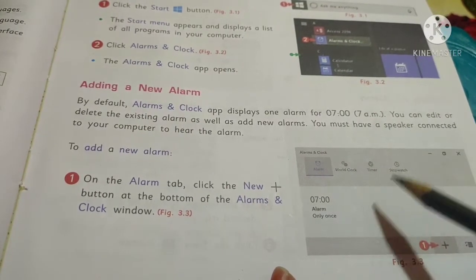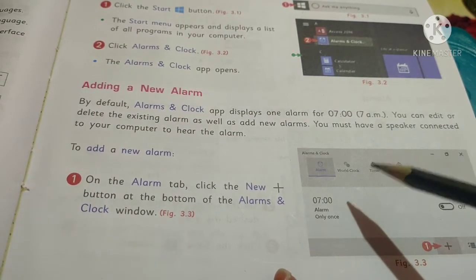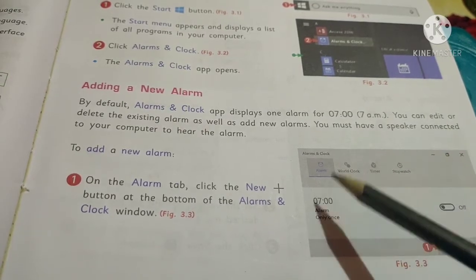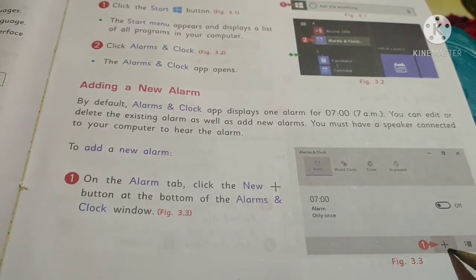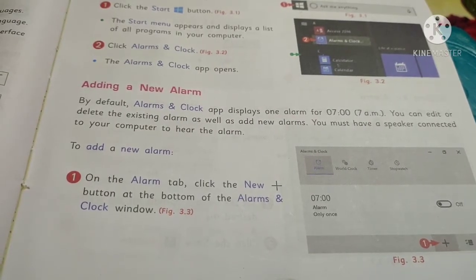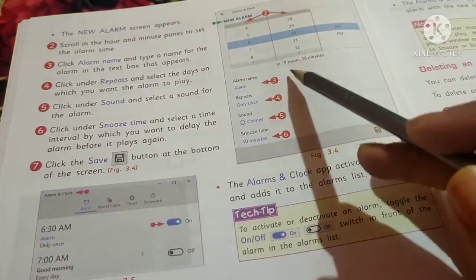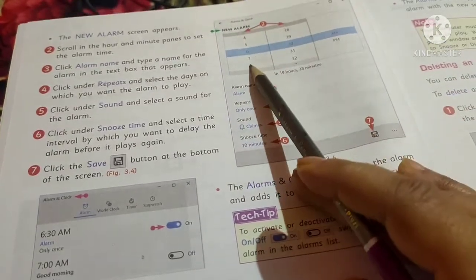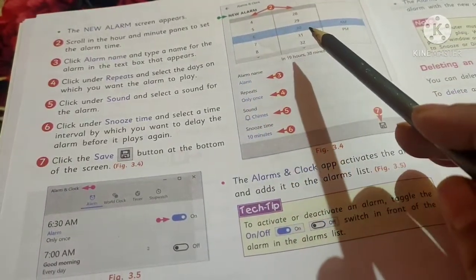So for this, a speaker must be connected to the computer, because if there is no speaker, you cannot hear the alarm ringing. Okay, so on this alarm tab, you can see the plus button. You will click on this button to add a new alarm. When you click that plus button, a new alarm screen will appear. You can see here there are different numbers, which are hours and minutes you can set from this table.